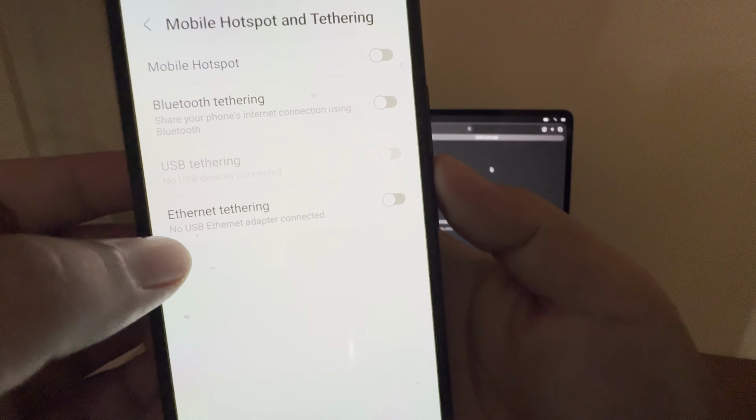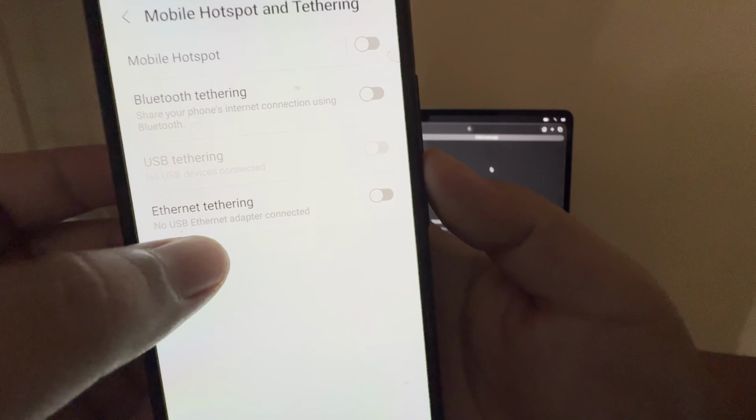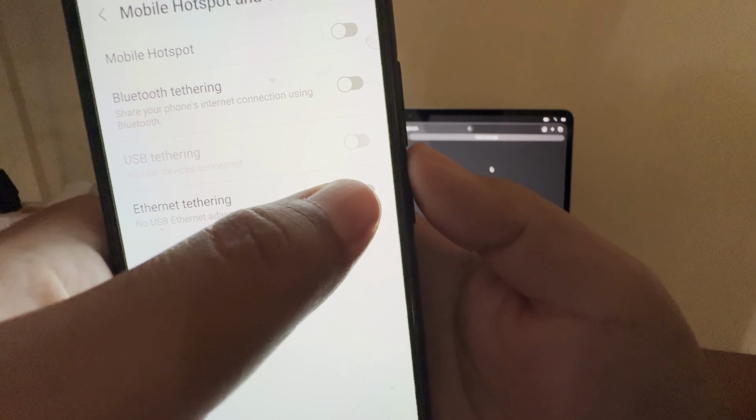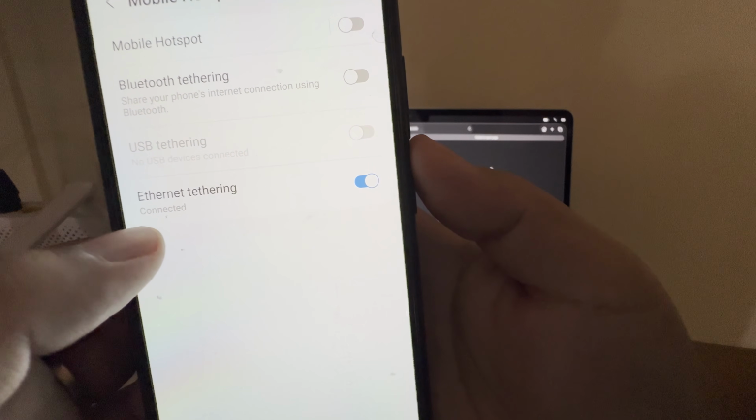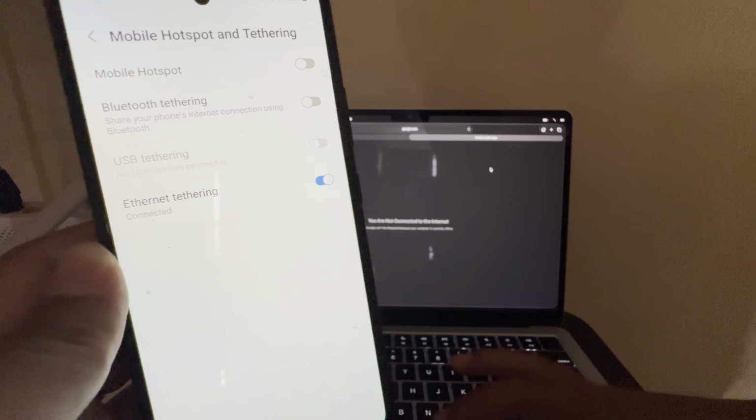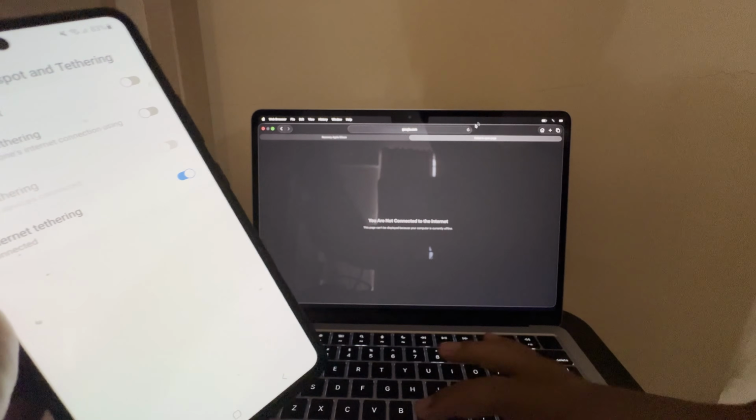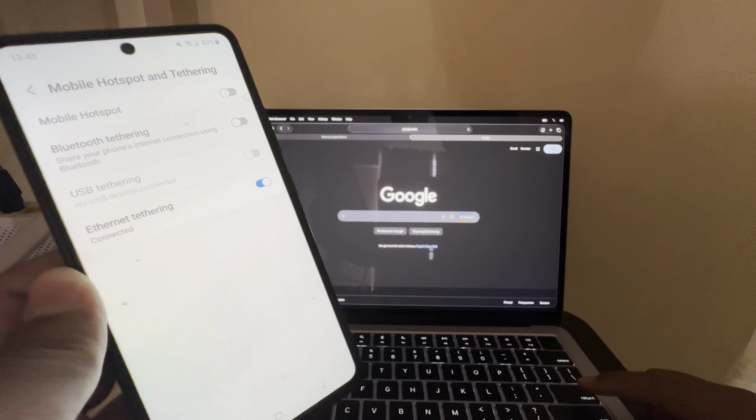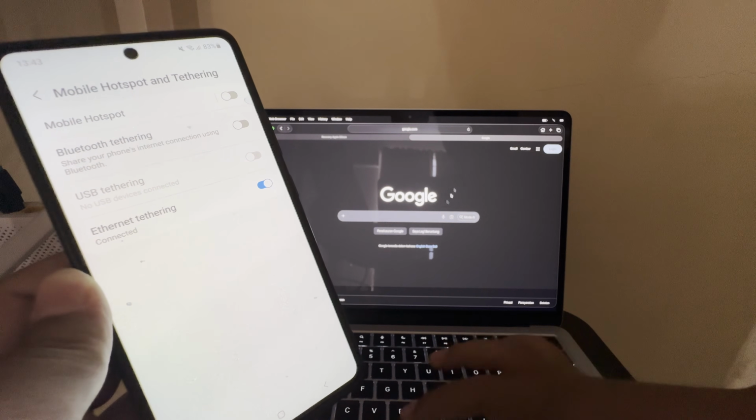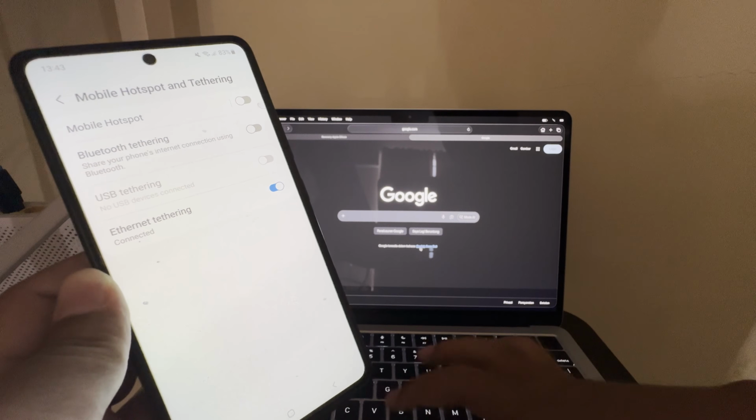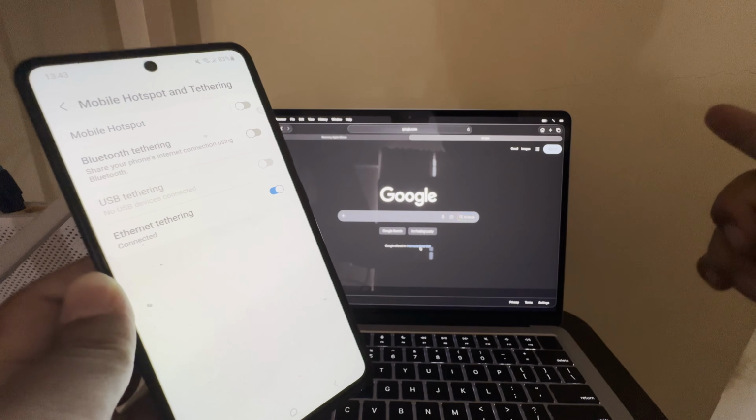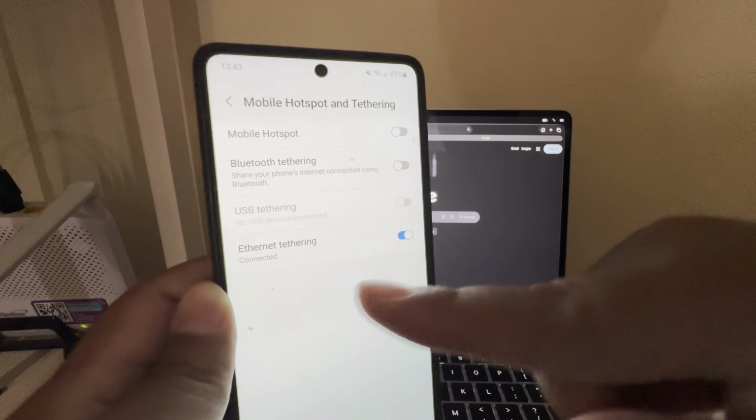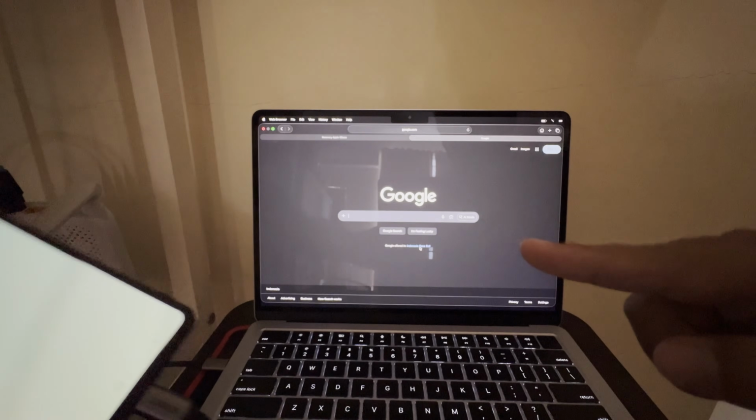Okay, and then this time the Ethernet tethering is available. Now you can turn it on. And if it's connected, we can try again with our Mac. Let's see if it's connected to the internet. All right, it's connected to the internet. And this is using the Ethernet tethering from the Android phone.